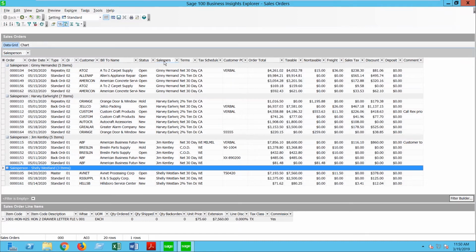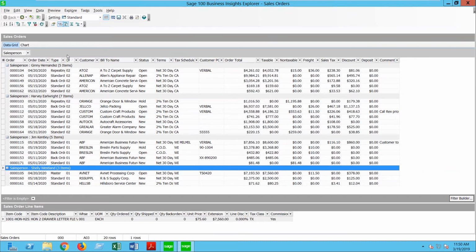So it may be that I don't really need this here anymore. So I could drag that off the screen. I still have my groupings, but now I freed up some more space on my grid. Just a concept.